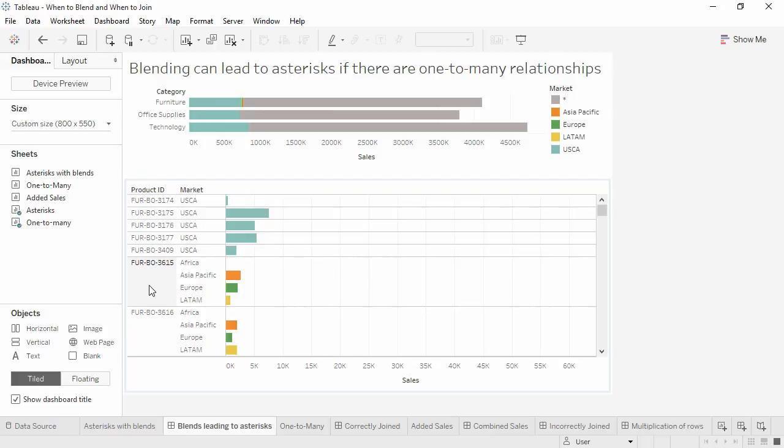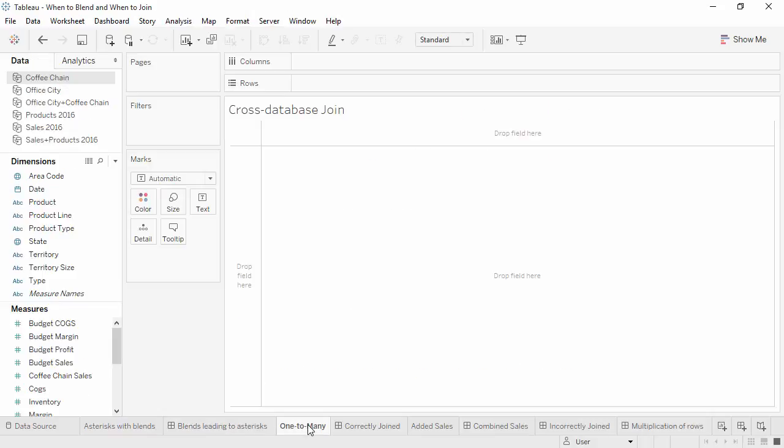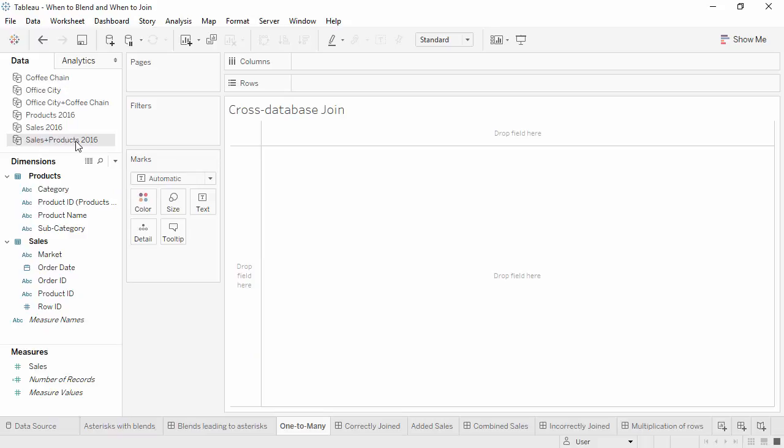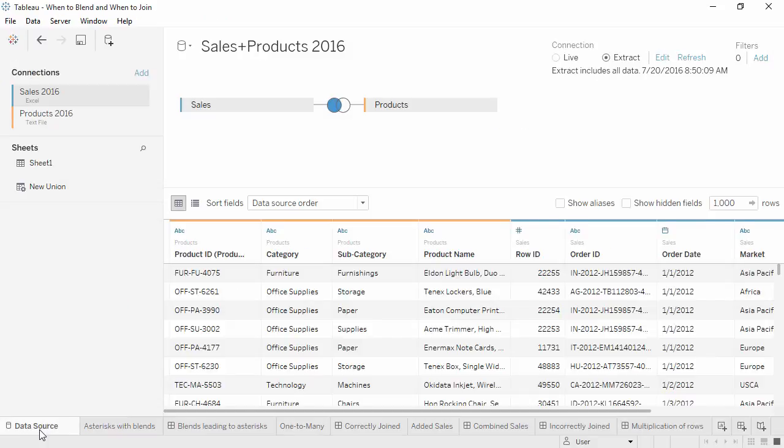Because of the way a blend is performed, aggregating the results from each data source separately and displaying them together in the view, we can't easily visualize data when there's this one-to-many relationship. This is an instance when a cross-database join is a better answer than blending. This data source is joined at the row level on product ID. Let's recreate that first view.